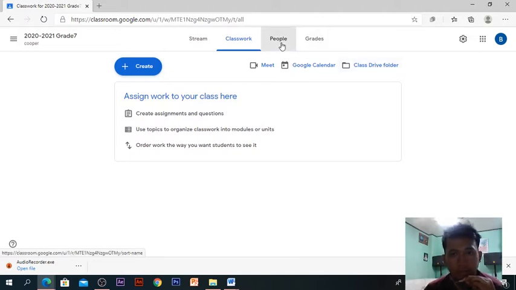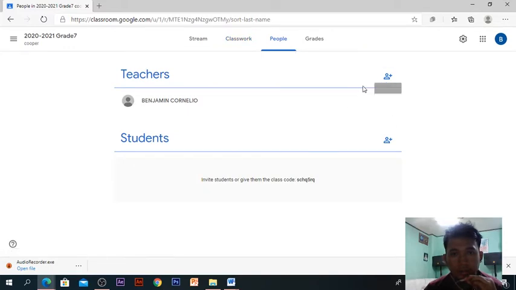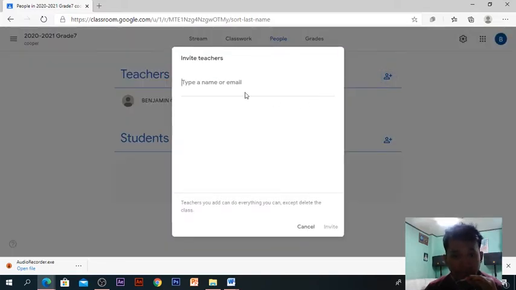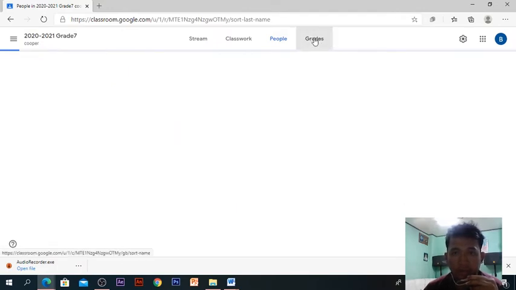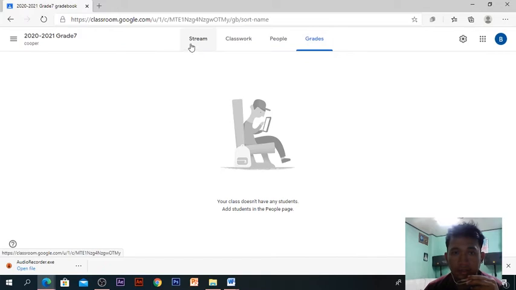Then you can go to People. As you can see, I can invite a teacher. Simply enter the email and click invite, and they will receive a notification on their end. For a student, I can invite a student too. I can search their names if they are in my contacts, or I can simply search their email address and then click invite. That is the option of the teacher to invite students to this classroom.